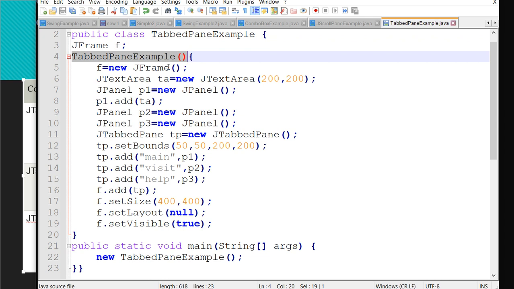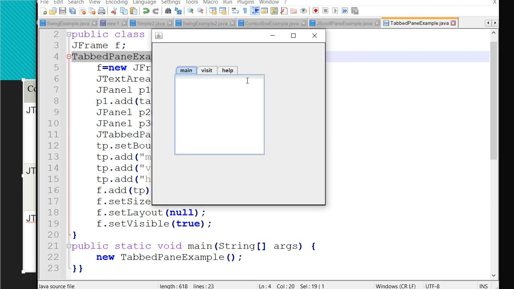Now within the constructor I have to initialize the object references of frame and panel. Panel also I have to take. Panel means, as you have already seen in the output, this is the panel where I wanted to keep the tabs. So this is the panel area. I have kept three tabs in the panel, that is main, visit, help. This total area is the panel. So this is a text area you can call.